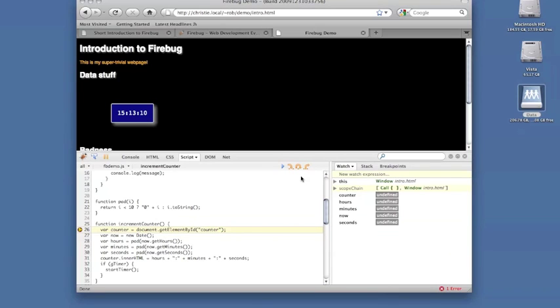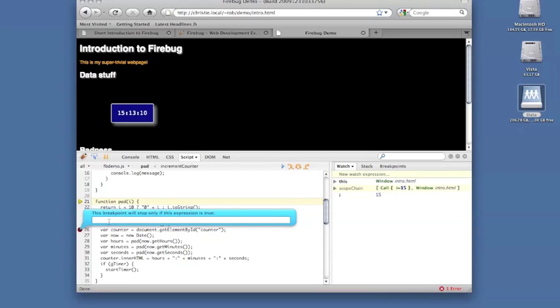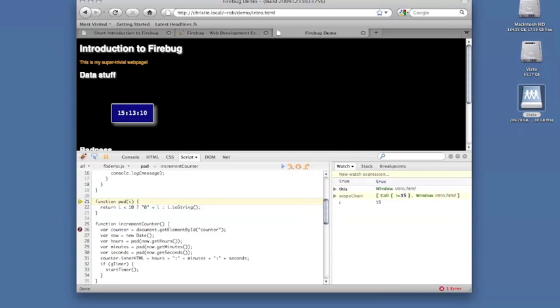Once you're in a breakpoint, the watch subpanel shows all variables defined in your current scope. Here you can set a watch expression to break when your expression evaluates to true. You can achieve a similar result by right-clicking on the breakpoint and selecting Set Conditional Breakpoint. I'll just set that to true for now. And it breaks.